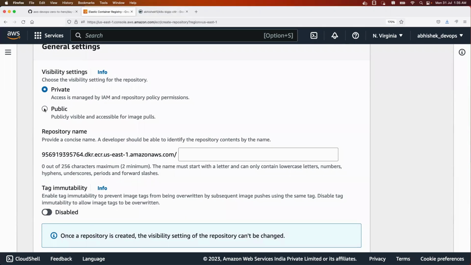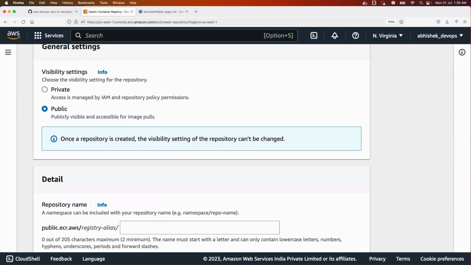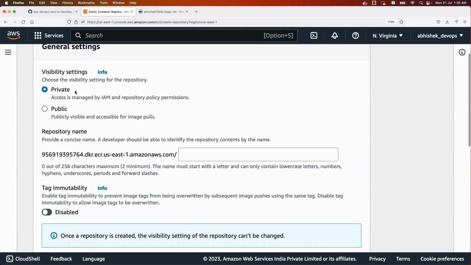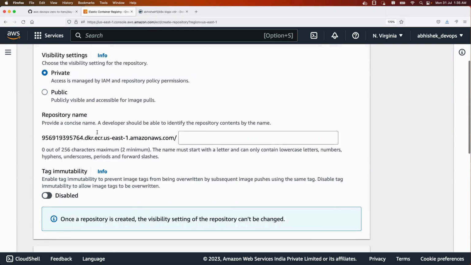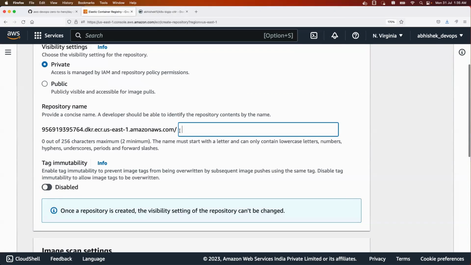Now you can also create public. If you create public, then anyone in the world can access these things. So what I would recommend is if you are using public, then go with DockerHub. Whereas if you are using private, then go with your private registry services such as ECR, GCR, GHCR, or whatever you would like to. Provide a repository name. So your repository name can be anything, like demo app repo.